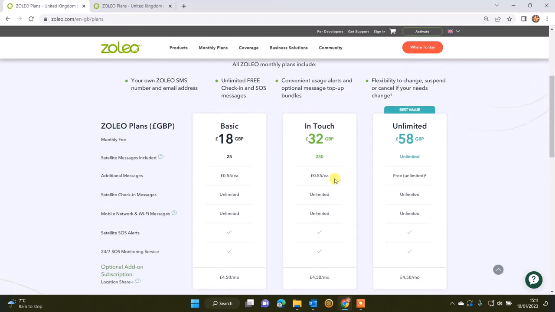So you can see on the little chart here, the basic plan, which is the first one, is £18 a month. Unlimited free check-in and SOS messages. So if you're using the simple check-in message, everything's okay, either from the button on the device or with the mobile app and a phone paired with the device, there's no charge for the check-in messages. And if you did need to use the SOS button to summon help via the Iridium satellite system, there's no charge for that message. What you get for the £18, as well as that, is 25 satellite messages.